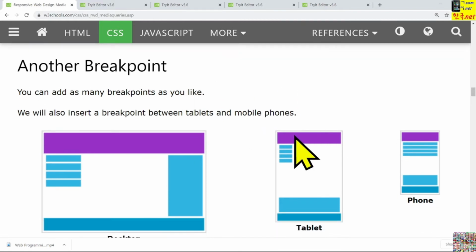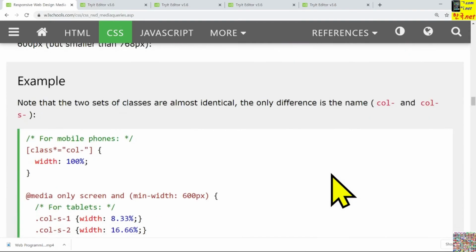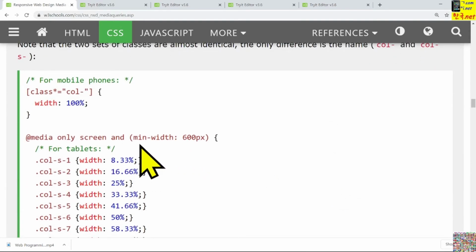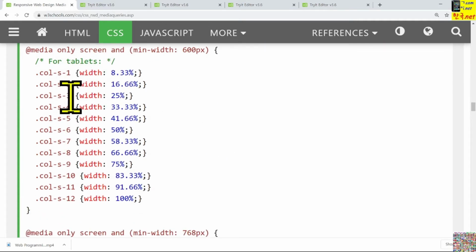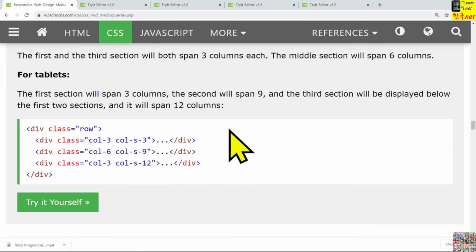Another breakpoint. We can consider another device, tablet, for example, like iPad. Then intermediate size, minimum 600 pixels is inserted here. This is called a breakpoint. And another style definition here, class with a different class name. And we can apply that one in this real application.